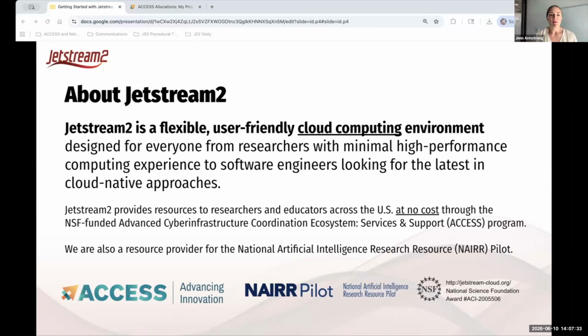So first, just a little bit about Jetstream 2. Jetstream 2 is a flexible, user-friendly cloud computing resource environment that has a wide variety of use cases, from the lab to the classroom and beyond that. So there can often be barriers to entry when it comes to cyber infrastructure and computing resources. First and foremost, not every institution has them. Cyber infrastructure is expensive to establish and maintain.